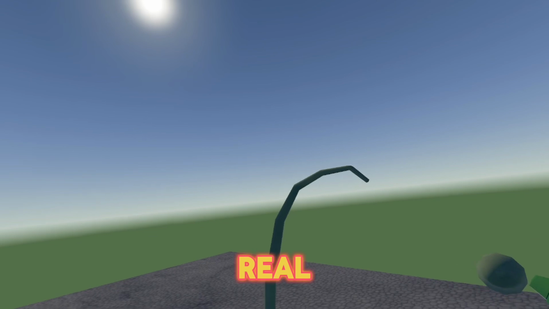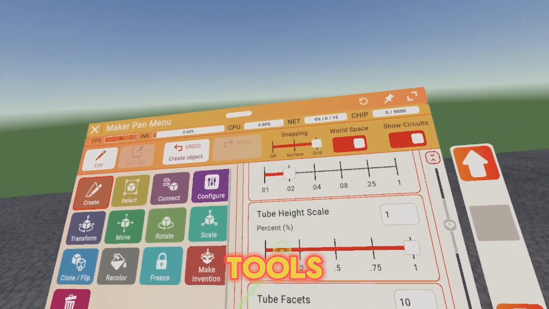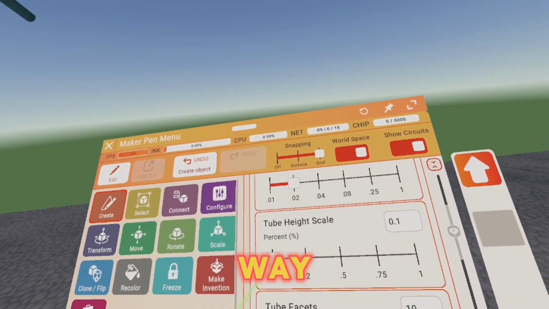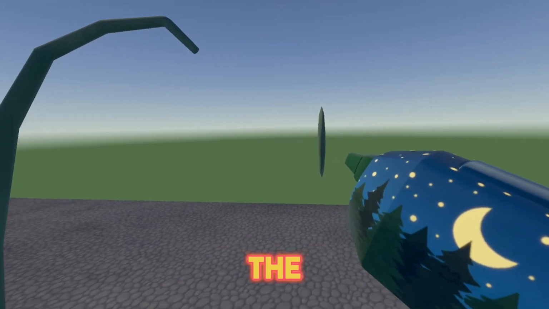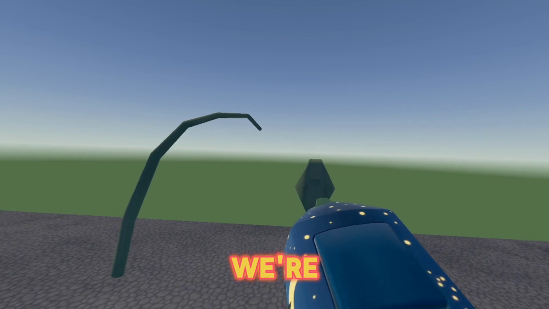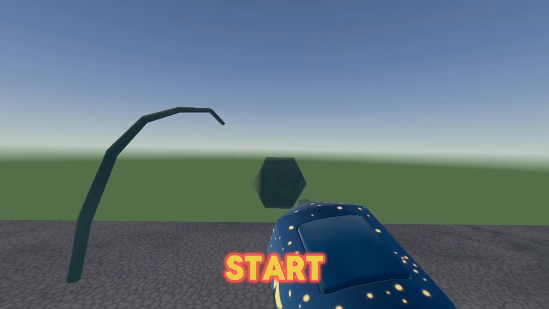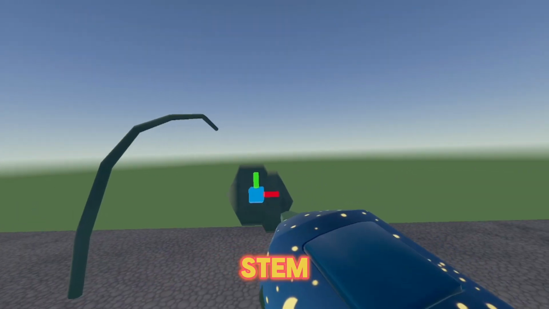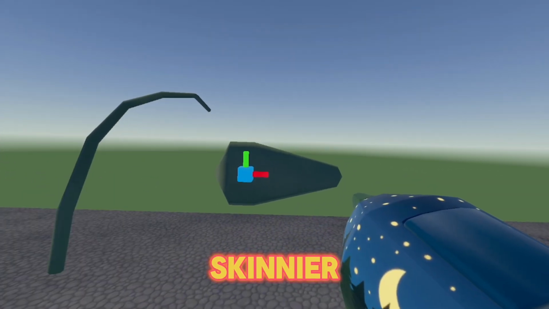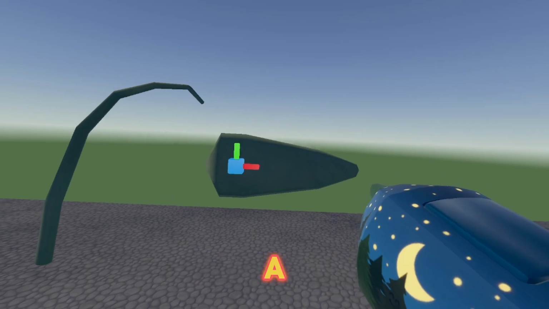Let's make the leaf real quick. To do that, you want to go back to your tools, and you want to make your height scale all the way at 1, and you want to make your radius at 0.04, and you can keep everything else the same. Alright, so now that we have this, we're going to make our leaf. You want to start off by doing just a little line, and then just like the stem, you want to make it skinnier while drooping it a bit.